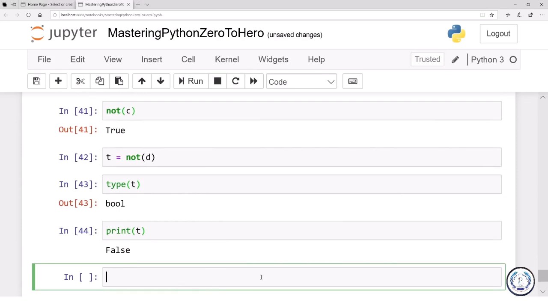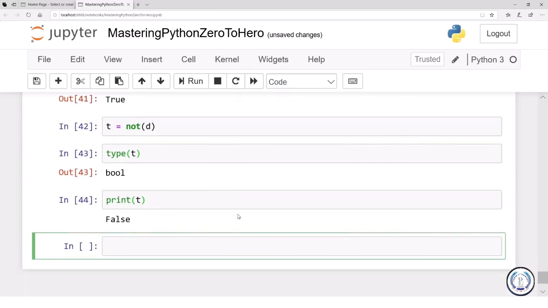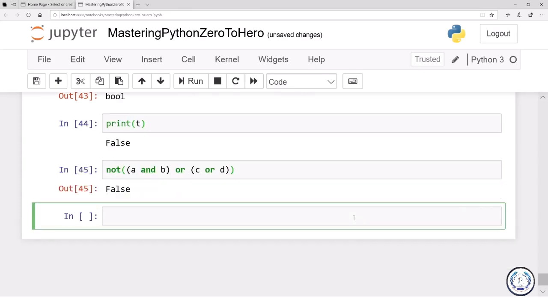Not only that, we can combine at a higher level. For example, A and B, whatever the result is, or C or D, whatever the result is, and whatever the result is, not of that. We can combine them in a very complicated way if we want. A and B, the result will be some Boolean. That Boolean and that Boolean, the result eventually will be a Boolean, and then not of that. So let's check what that is. The result is false. Why is the result false? Figure it out.